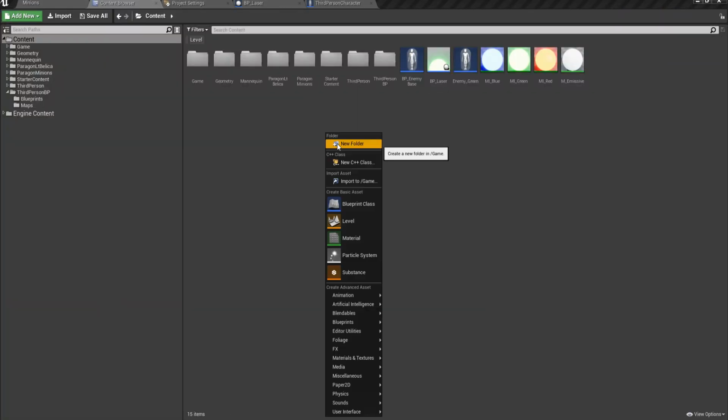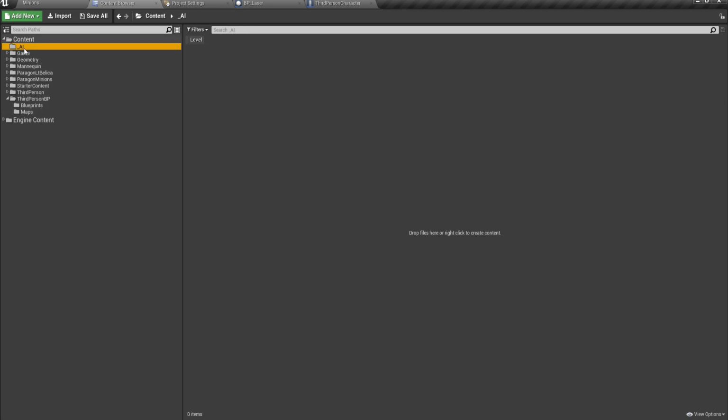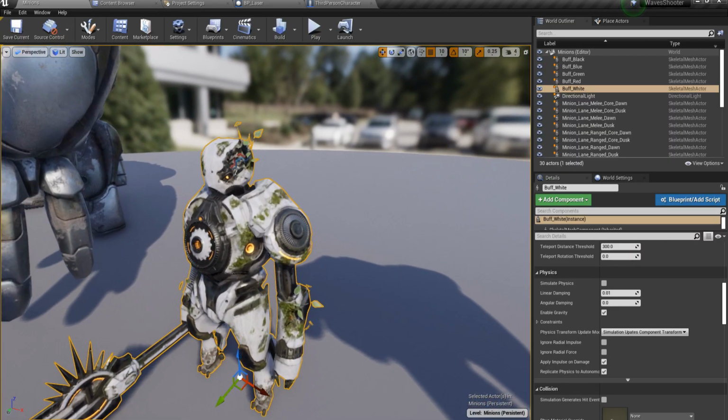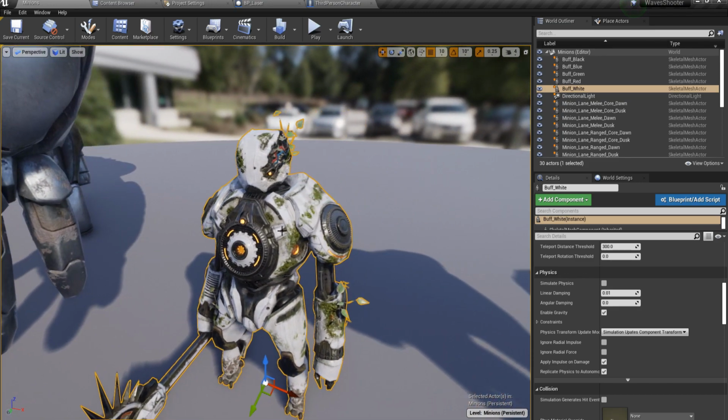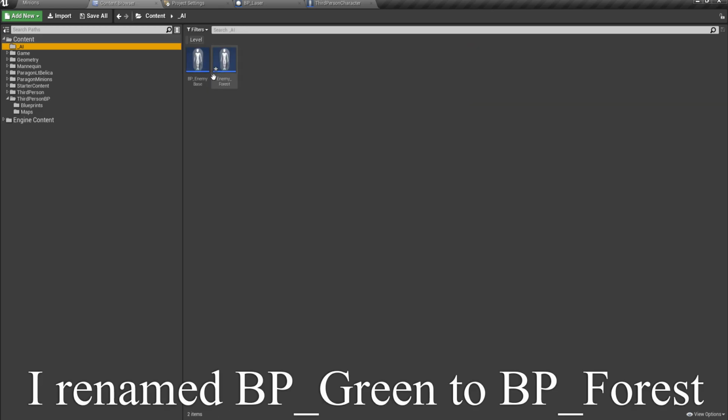I'm gonna make a new folder here and just call it _AI. And this just puts it at the top with the underscore. I'm going to drag the enemy base in here. And this guy we'll call forest or something because he's got plants on him. I already did enemy green here, right? Maybe you want to use this one. We'll call it enemy forest.